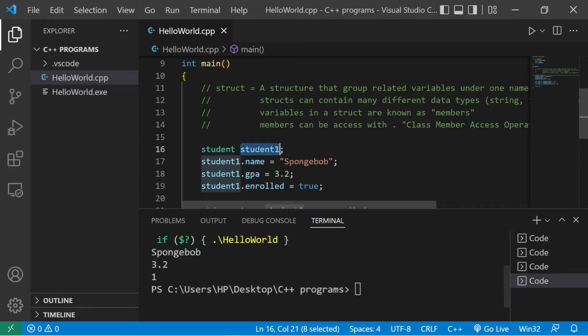We have a student variable. The name member is SpongeBob. SpongeBob has a GPA of 3.2. When accessing Boolean variables, 1 corresponds with true, 0 corresponds with false. Enrolled is set to true, so that would return 1.